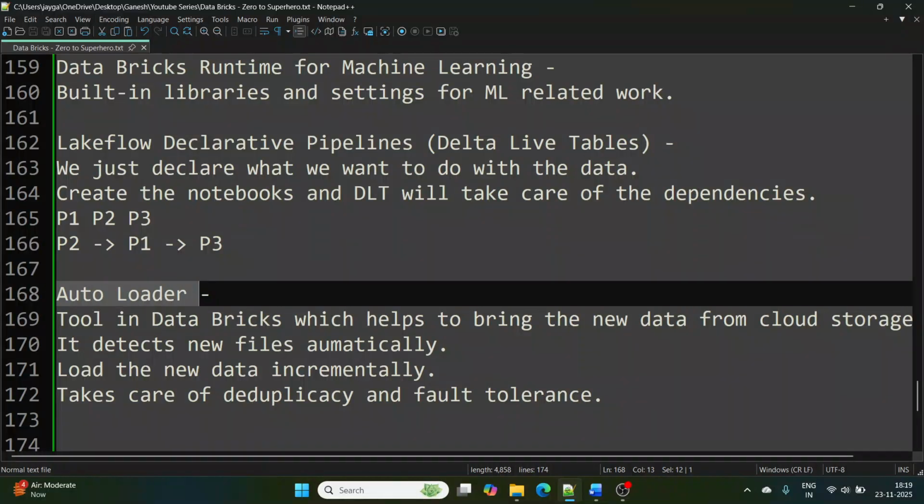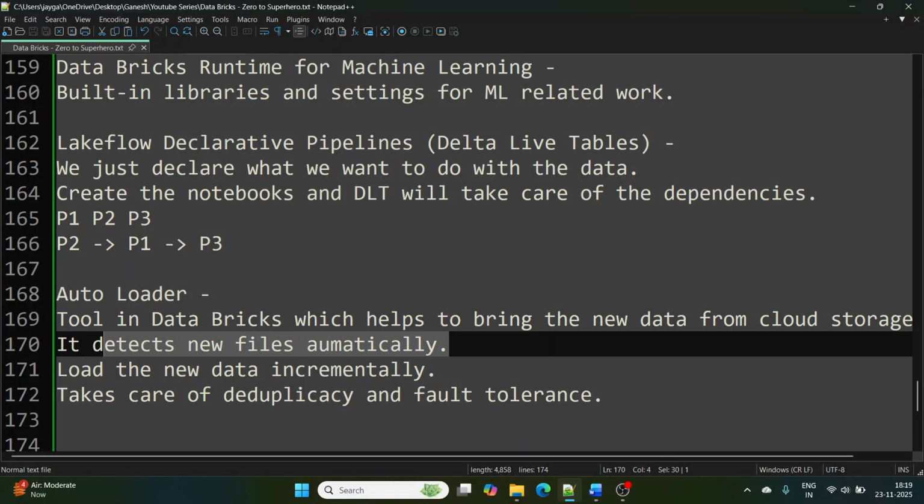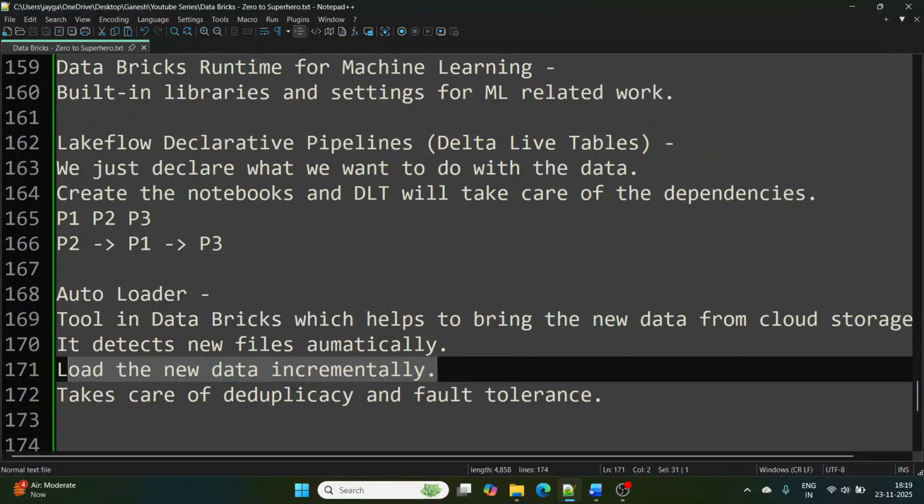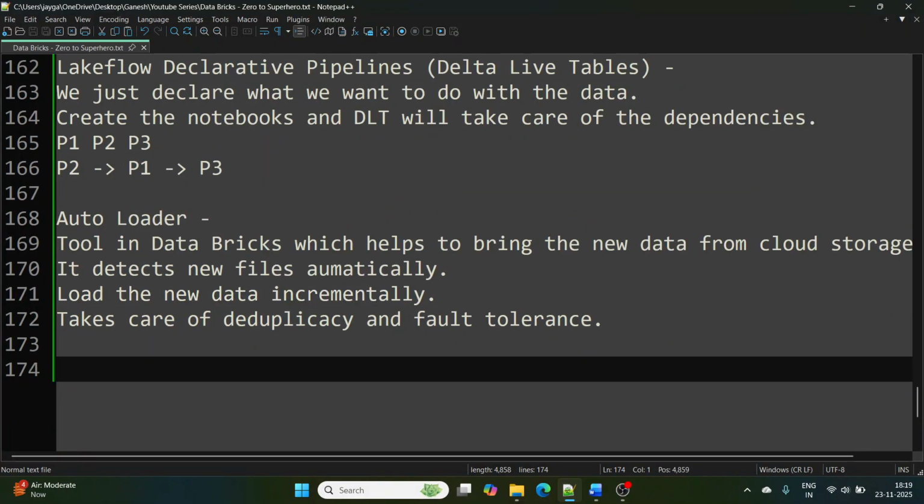And Auto Loader will detect the new files that are coming to the data lake or cloud storage automatically, and it will load them incrementally to our raw storage, and it will take care of deduplication and fault tolerance also. These are all the things we have learned about Databricks, and now we are ready to go to the next stage where we will start understanding what a data lakehouse is. In this video we have said data lakehouse n number of times. In the next video we are going to understand what a data lakehouse is in depth.